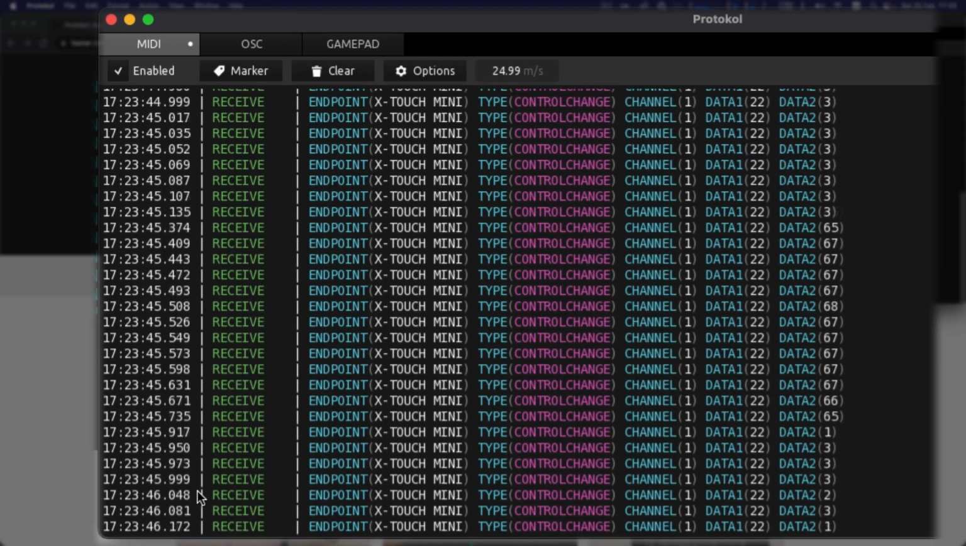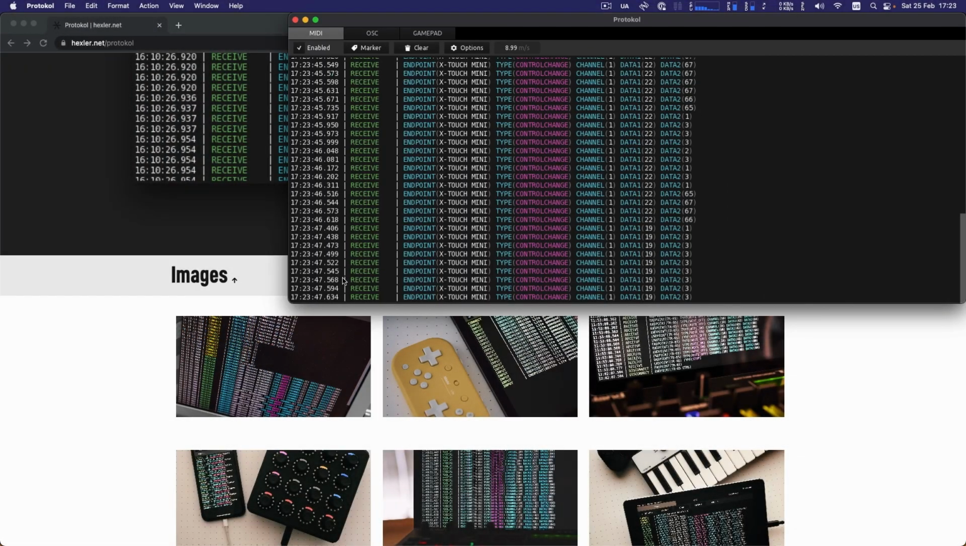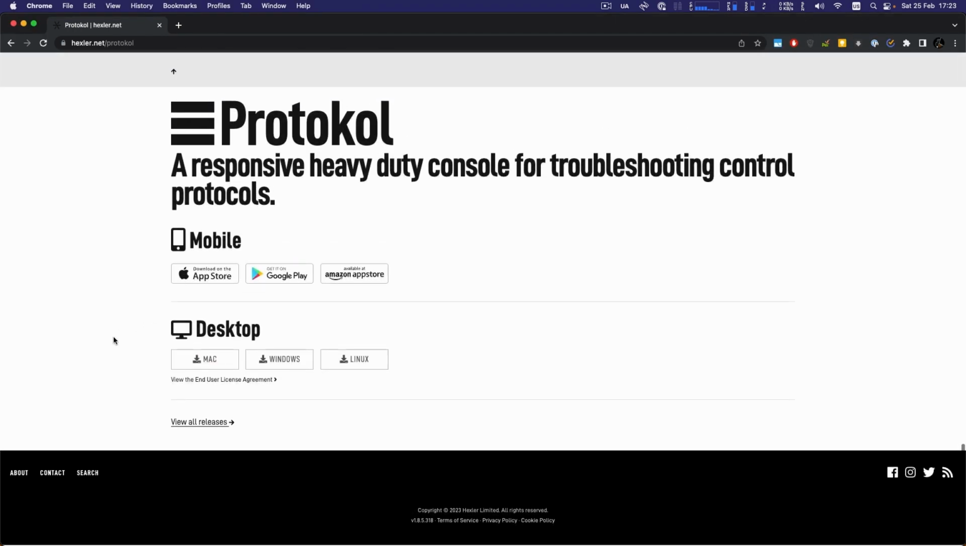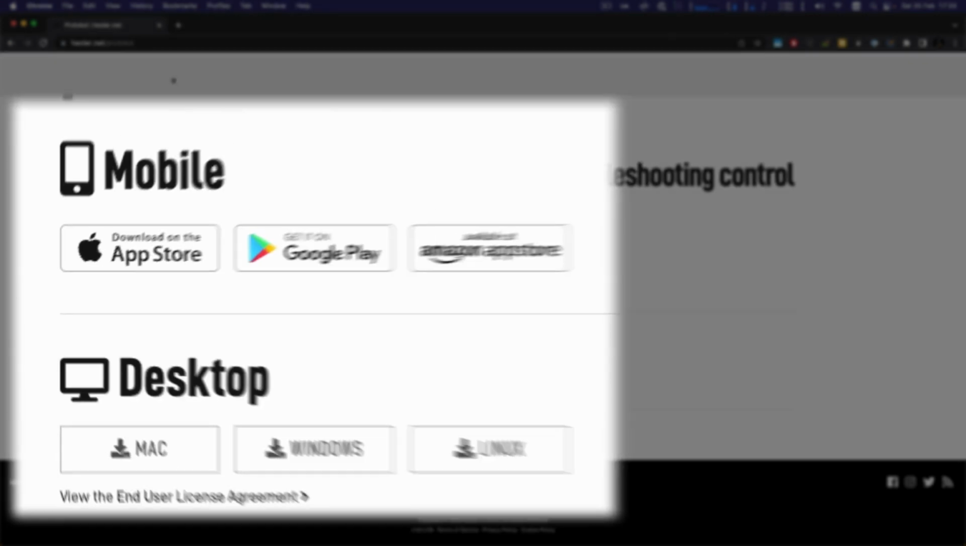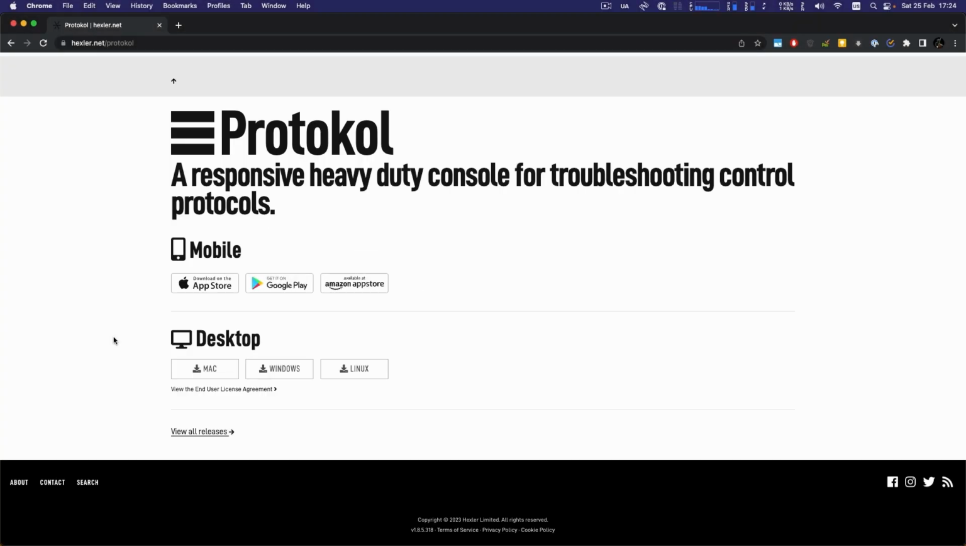I showed how I'm working with Protokol in my X.x.x tutorial video, which is probably linked here when it's available. This software is free and it works on all platforms, including Android and iOS. So what more could you possibly ask for? It became an essential part of my workflow.